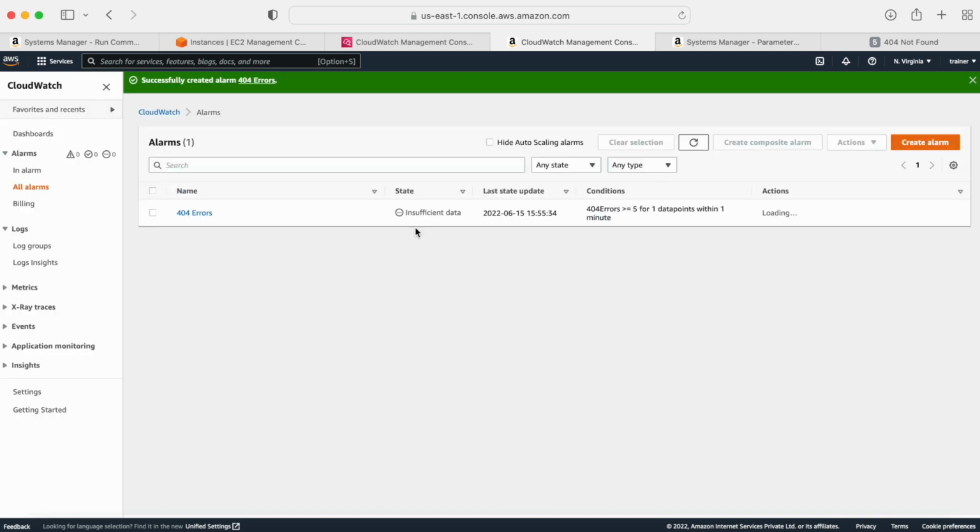Once you create an alarm, your alarm will go into insufficient data. Why will it go to insufficient data? There is a reason for that. The reason is, until your alarm gets any data, it will show the state as insufficient data. Okay, now we have the other states as well, like OK and In alarm.